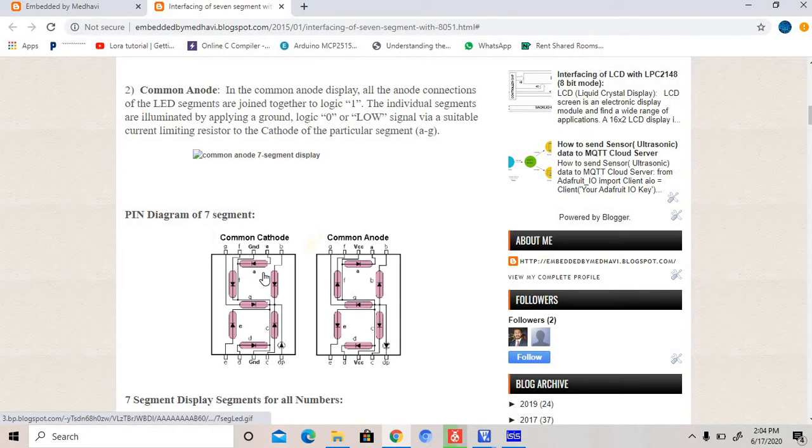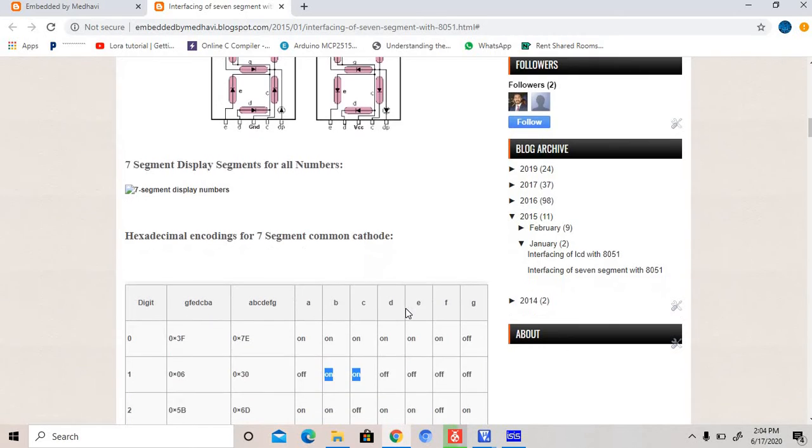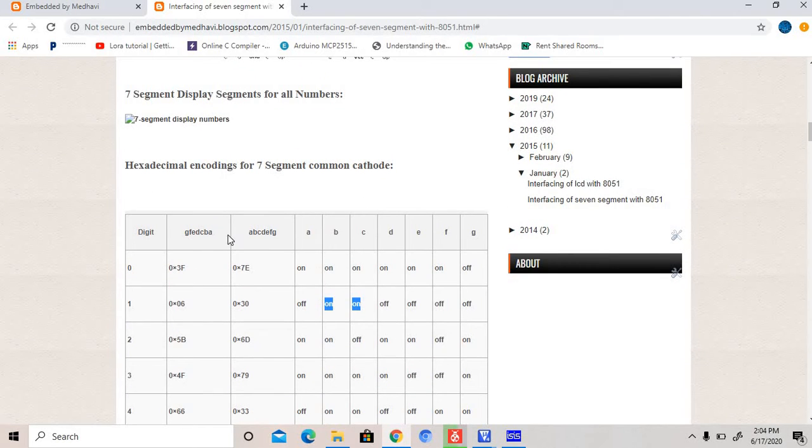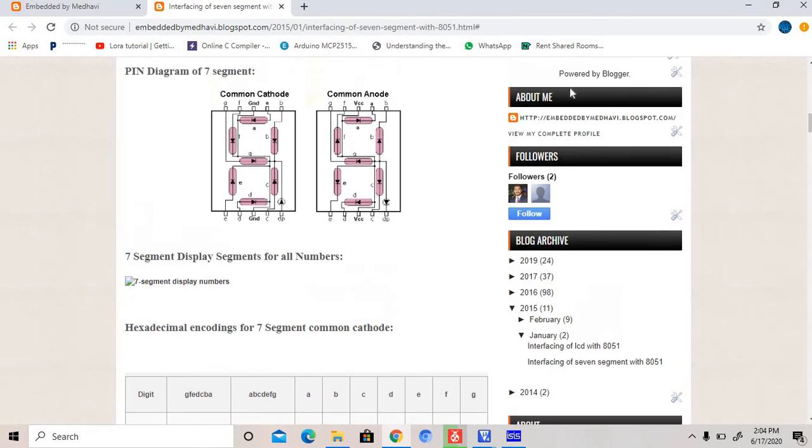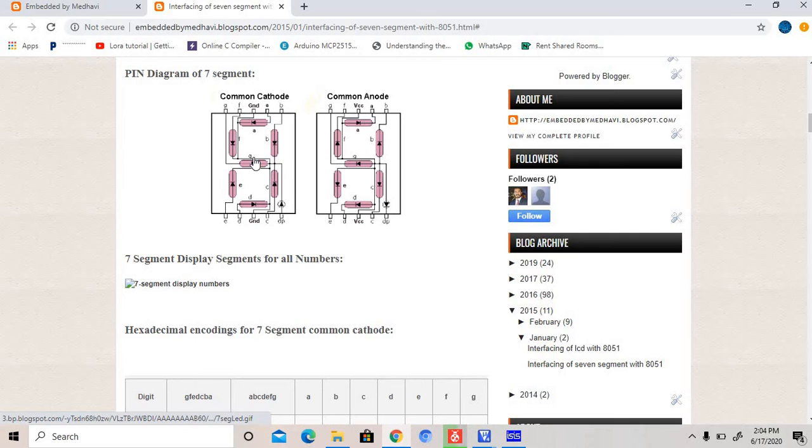So this is A, B, C, D, E, F, G and this one is DP, same as in common anode. After that, same as for this one, this is A to G. Suppose we are writing 0. 0 means all is on, only this one is off. In the case of common cathode, 1 is on, 0 is off. In the case of common anode, 0 is on, 1 is off. In the case of common cathode, 1 is on and 0 is off. So for 0, G is off and the others are on.